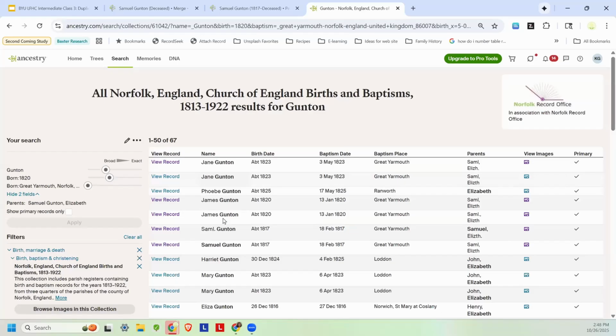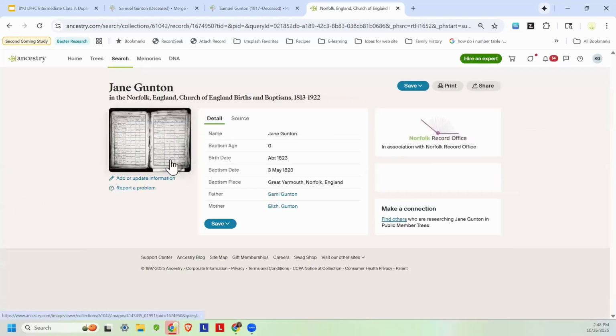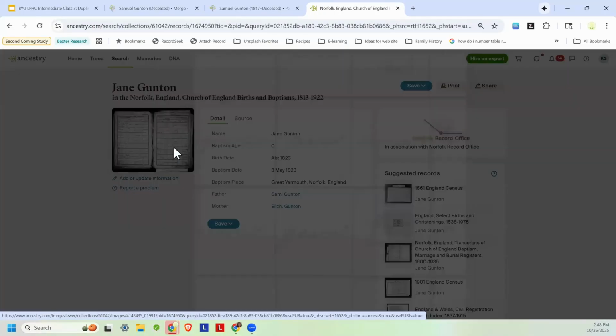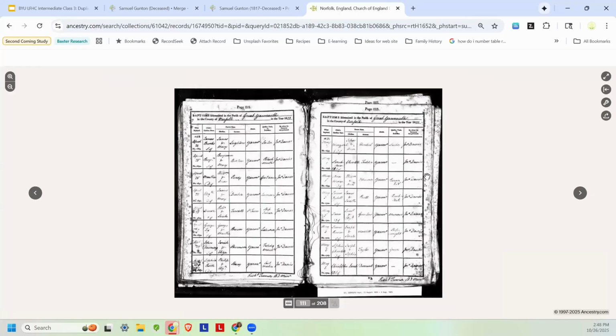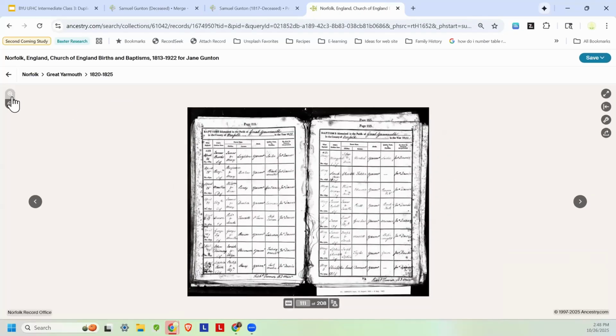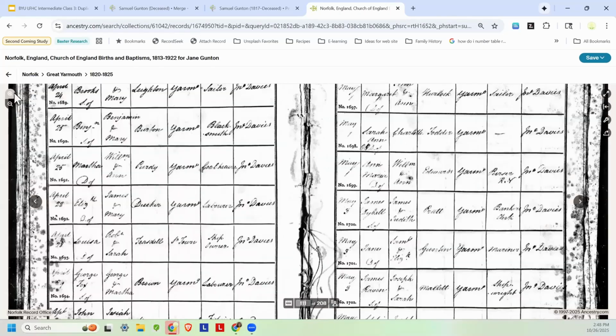So I've got three kids of this family potentially that can help me establish and complete that family, make sure I've got all the siblings and that they really are siblings. Let's take a look at Jane. Let's see if her dad is a sailor. So we're going to pop into the image again. I wish they would have indexed the occupations.